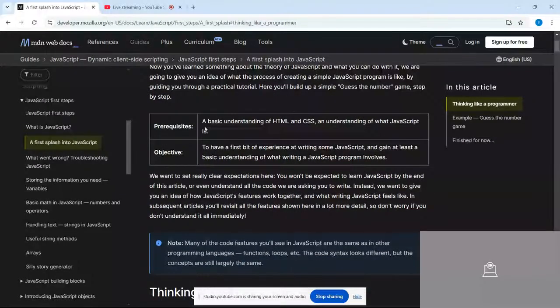Prerequisites: a basic understanding of HTML and CSS, and an understanding of what JavaScript is. Objective: to have a first bit of experience at writing some JavaScript and gain at least a basic understanding of what writing a JavaScript program involves.